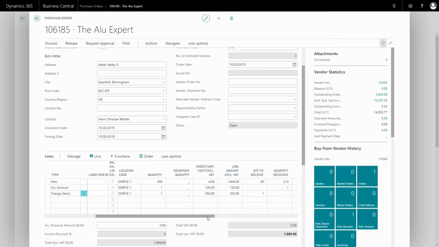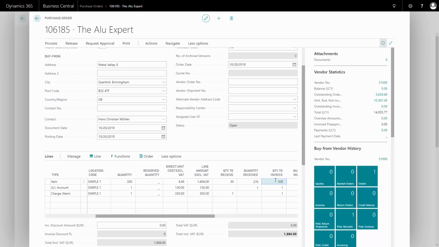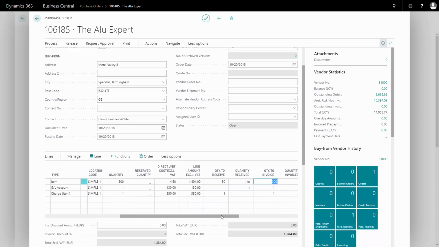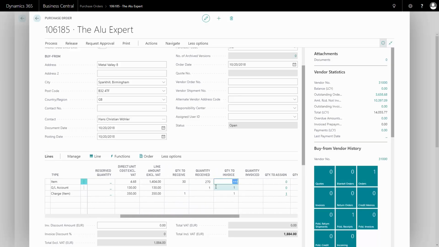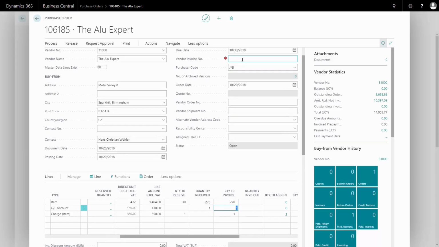And I have to enter the quantity to invoice. And if I just post now, it will post both received and invoice, but I'm only going to post my invoicing, so therefore I have to modify the quantity to invoice. And I need to enter as well a vendor invoice number, whatever that is, something like that. And now I can post my invoicing of the purchase order.